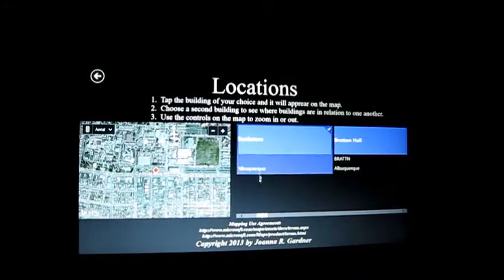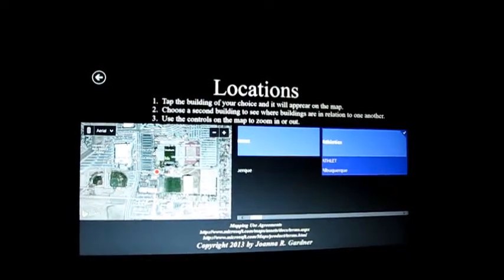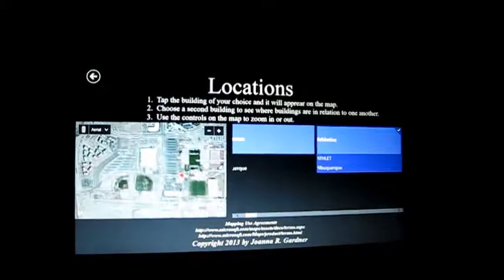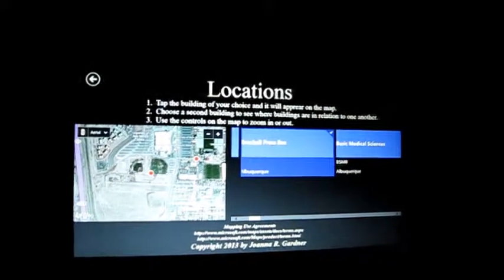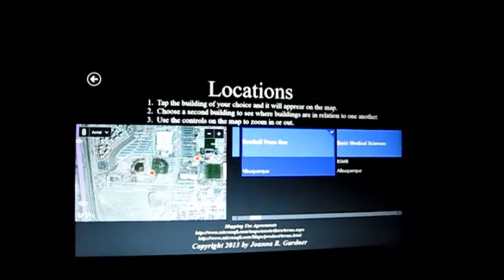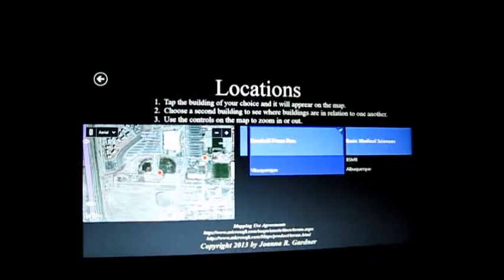And you can choose as many of these as you want. But as you'll notice, and it showed up there just a second ago, when you click on one of these buildings, here's a good example, it shows the previous buildings as well. So you can see how far apart these things are.